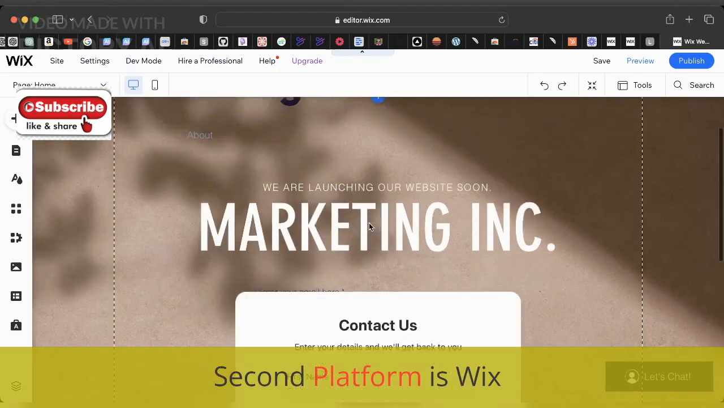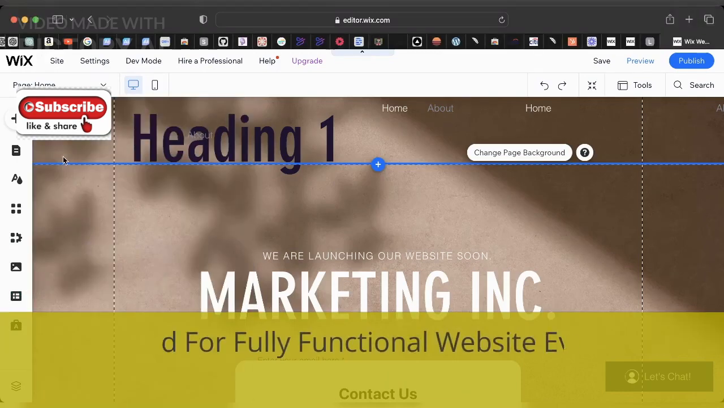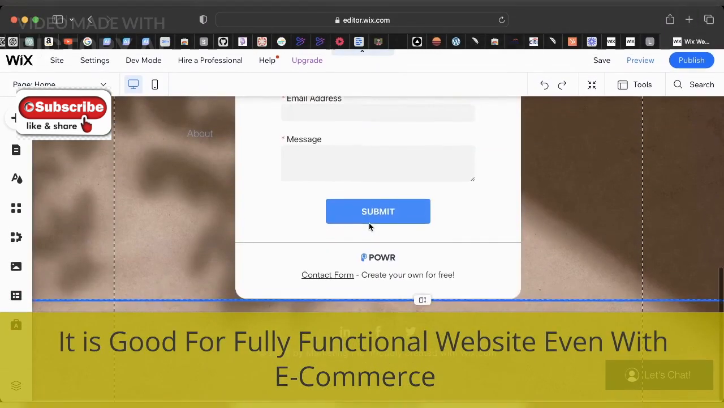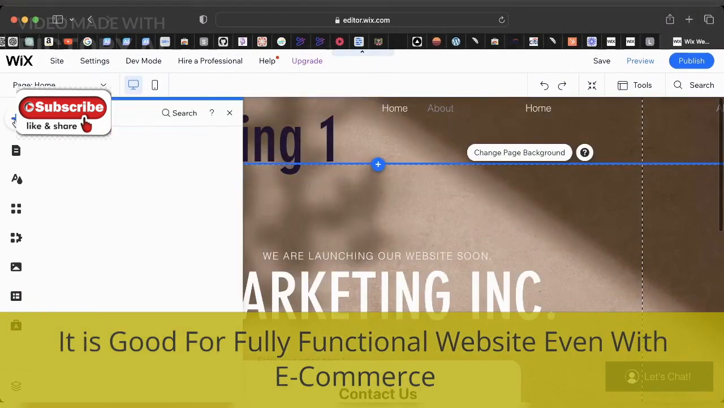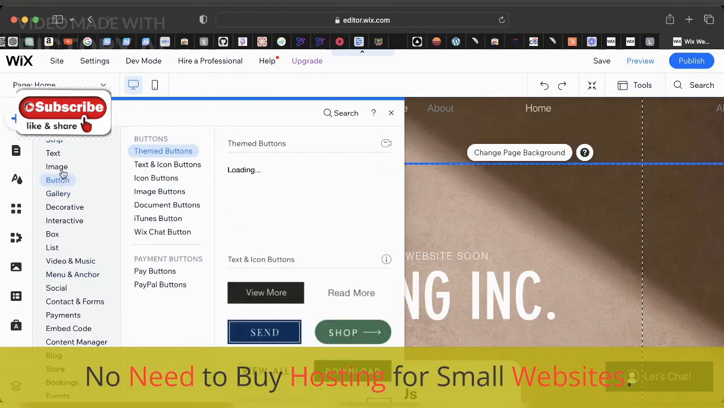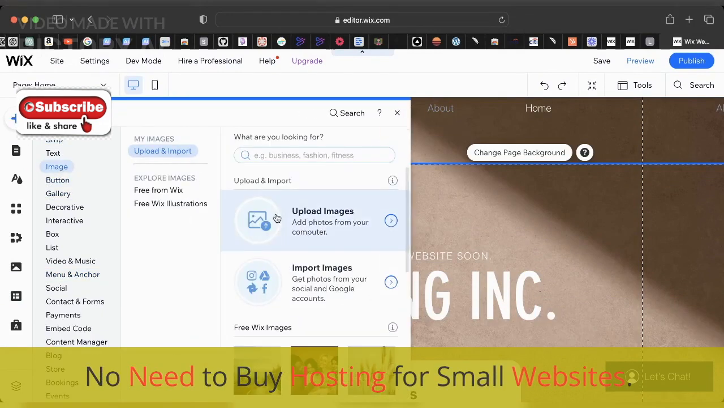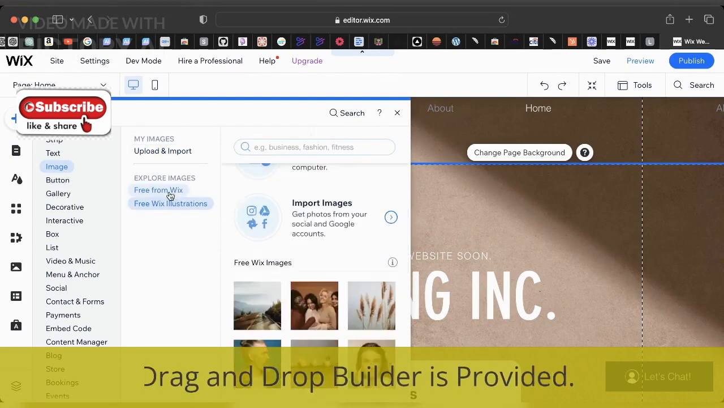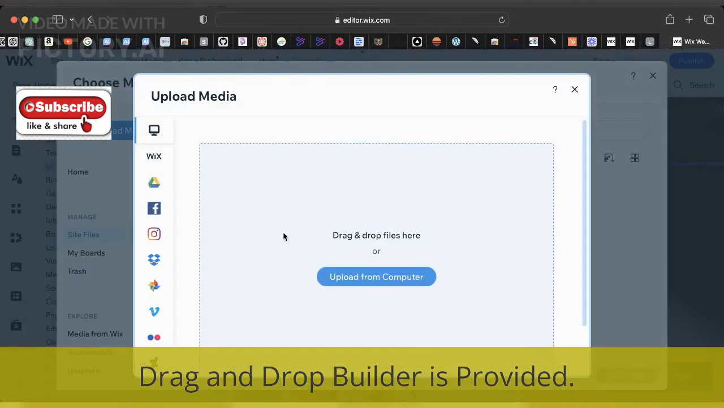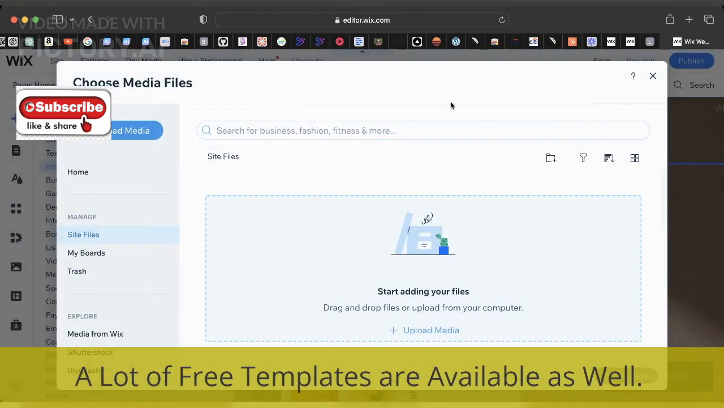Second platform is Wix. It is good for a fully functional website even with e-commerce. No need to buy hosting for small websites. Drag and drop builder is provided. A lot of free templates are available as well.